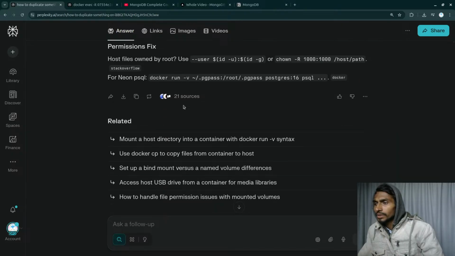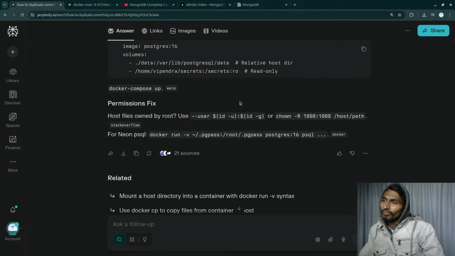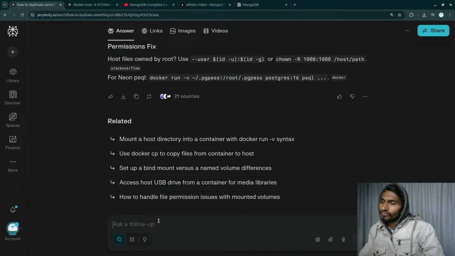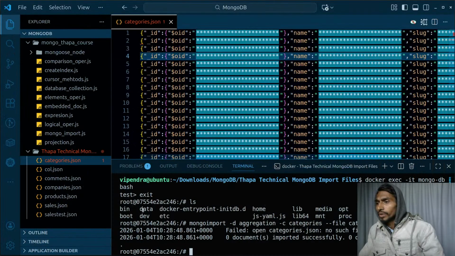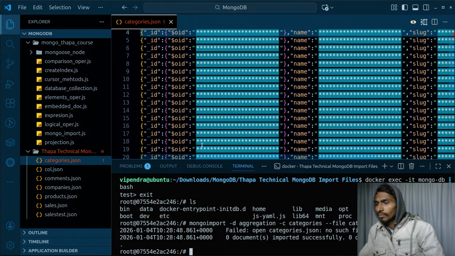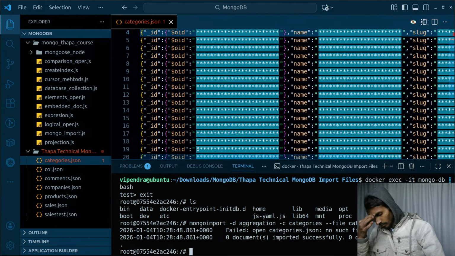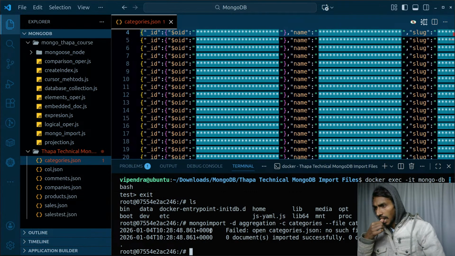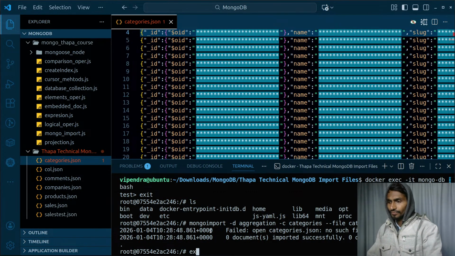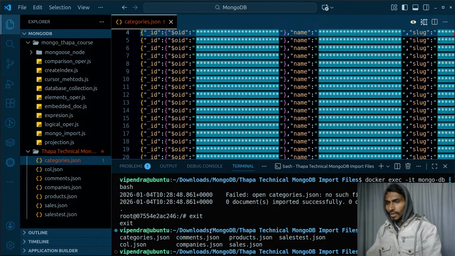One of them is for Postgres, another one is going to be for Mongo, but for that I will have to create a volume. What can be the easiest way over here? Easiest way. The easiest way, exit this as well, and these are the files that I have, right?